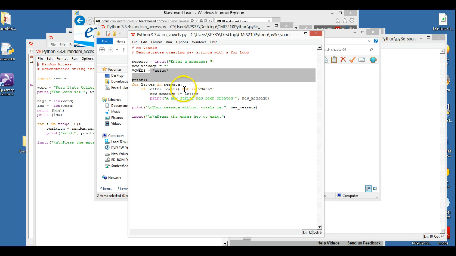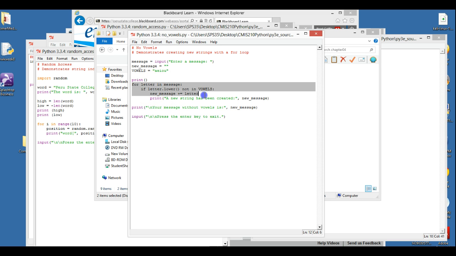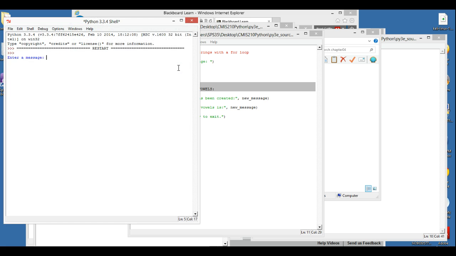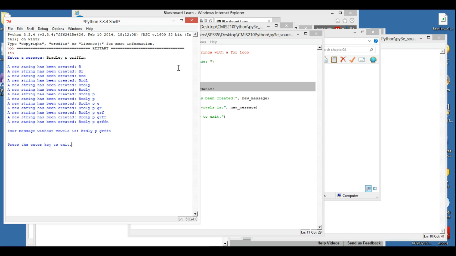So not in vowels. We're going to add it to our new message, so we're creating a new string. So let's run this. And so if I type in my name, for example, I run that. Now this happens to just print every time, but there's no reason we need to print it every time. It just shows you that it grabs each word, one at a time. And notice it strips out those vowels.